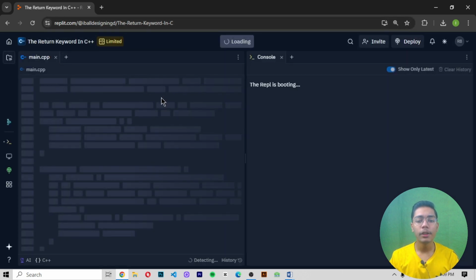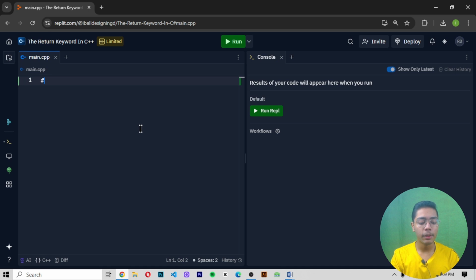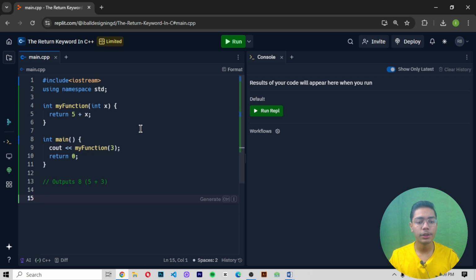After saving this file, you can see the title has changed here, and we also have to remove all the code which we wrote previously, because we will be adding new code here. Then I will write include iostream like this, which is the starting code of C++, then using namespace std, and then I'll paste all the things which we copied.